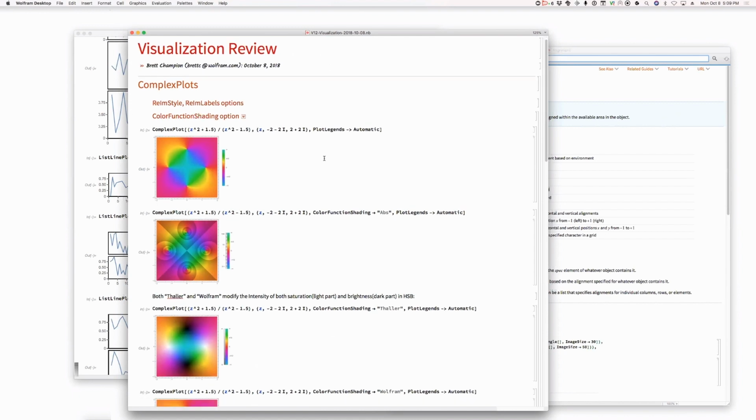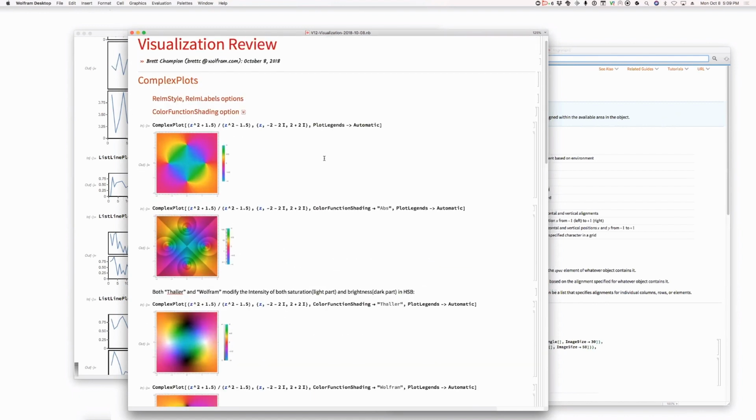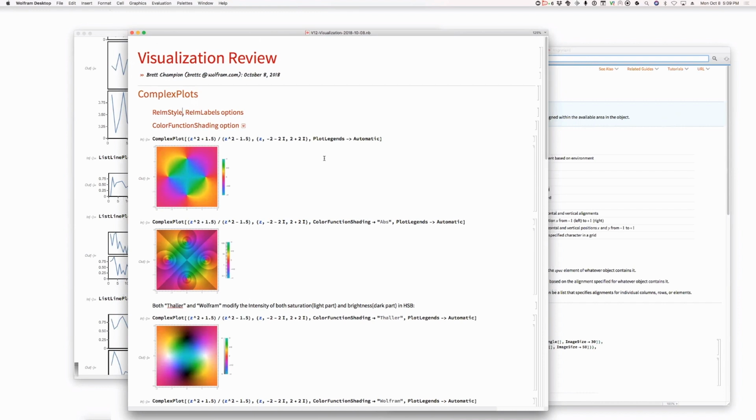So there are four complex plotting functions now: Re Im plot, AbsArg plot, complex plot, and complex plot 3D. And we have this option for complex plot, and I think complex plot 3D, although it's less necessary there, on how the abs component gets represented. Right now, the default behavior is that the abs component isn't represented at all within complex plot. All you see is the arg coloring.